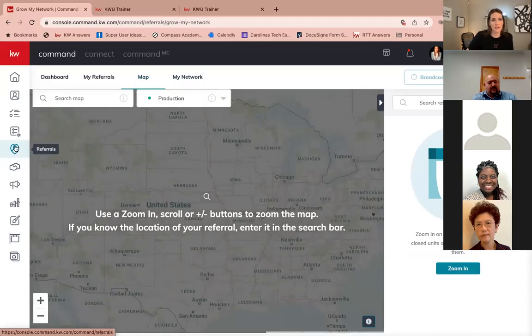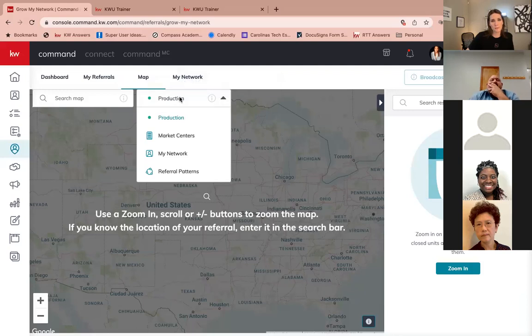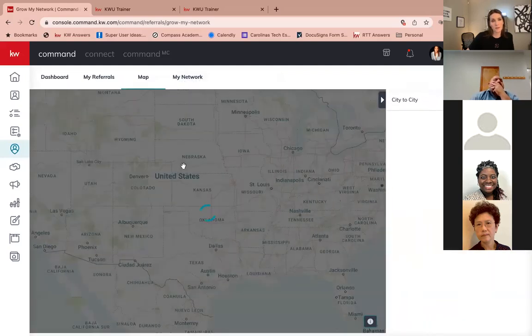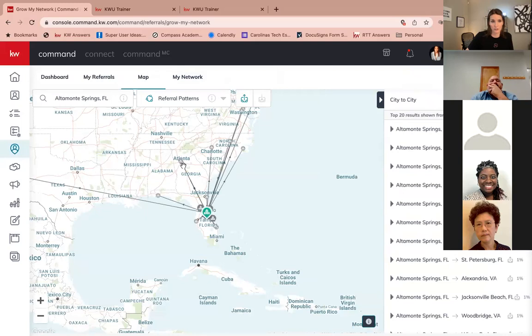All I've done is gone into the referrals, and then we're going to come right up here to the map. If you've ever used referrals before, you probably hang out in this land, which is production, which is what allows us to search for a specific area, find an agent in production to send them a referral or find out some business from them. I'm going to click on this drop-down menu and choose referral patterns. And then I'm going to enter an area where you live.